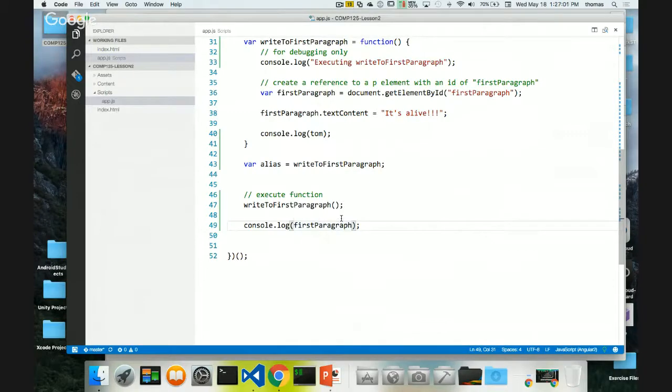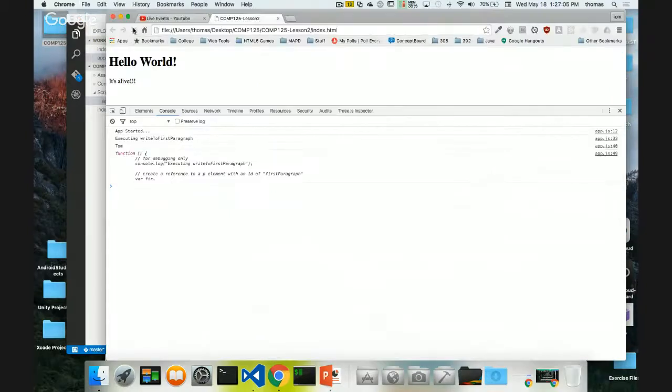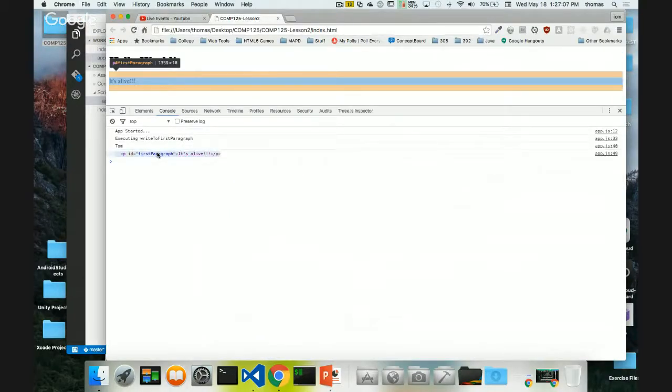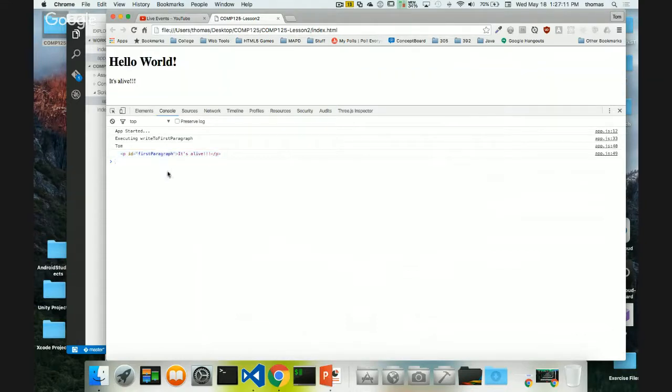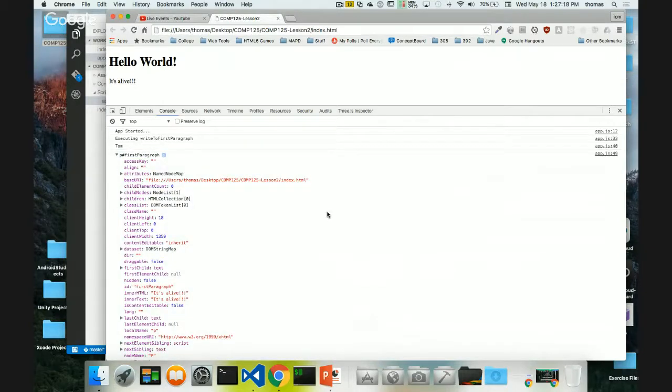Let's see if I'm right. Let's see if I'm wrong. I go here, refresh. I get this. How did I get this? I shouldn't get this. It says first paragraph. I shouldn't be able to get that at all. Oh wait, look, I even got the whole thing. I can access everything. But you said I should only have access to it inside that little scope. How come? A lot of information for first paragraph, no?